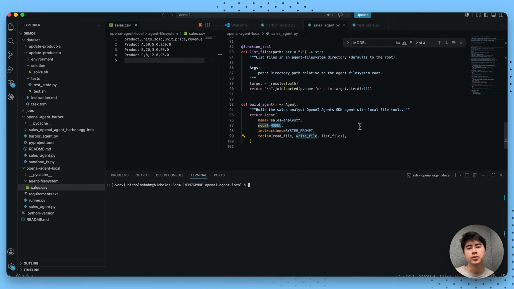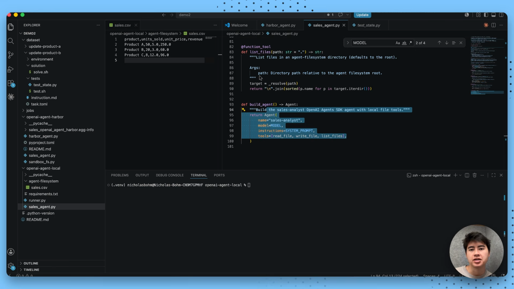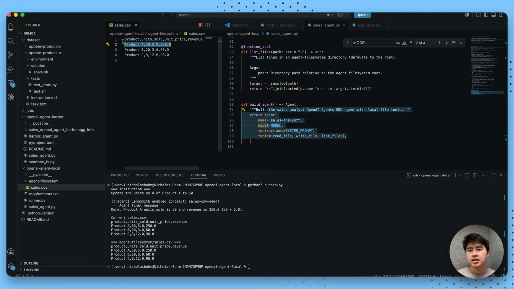Here, we have our own OpenAI SDK agent with its tools, file system access, and system prompt. Let's run this agent with a simple task, update the revenue of product A to 50. When we run this, the agent executes these tasks, and when it's done, we can check the output of both the agent as well as the sales.csv file to see the changes. Now, as we can see, the sales.csv file updated correctly. Previously, it was 10, and we changed to 50, and the revenue also changed to 250.